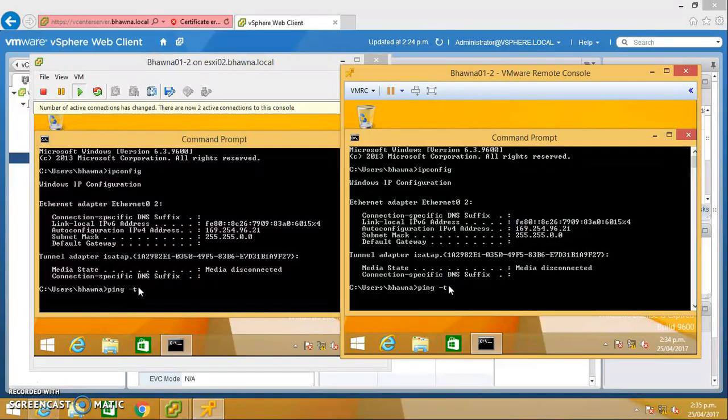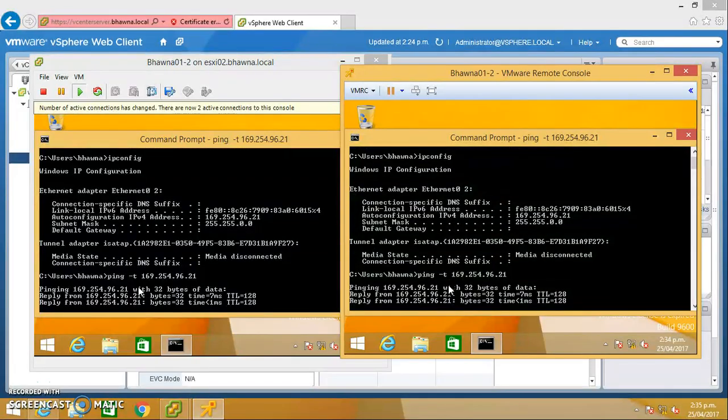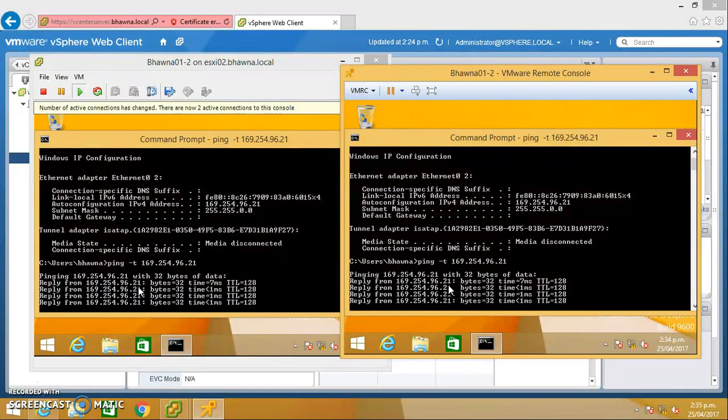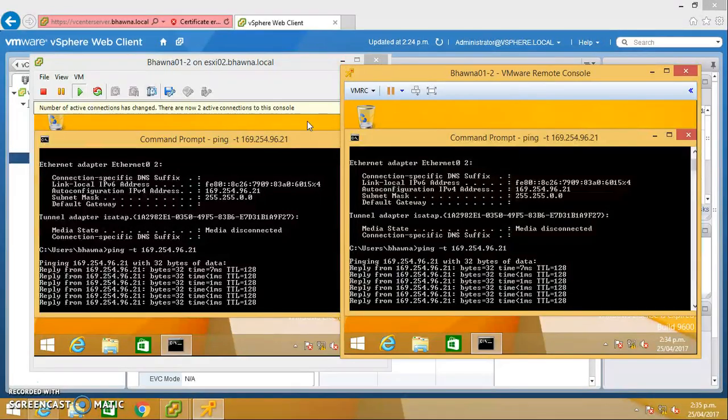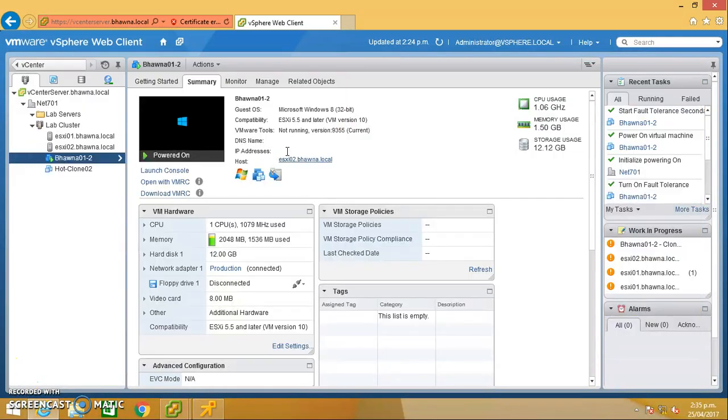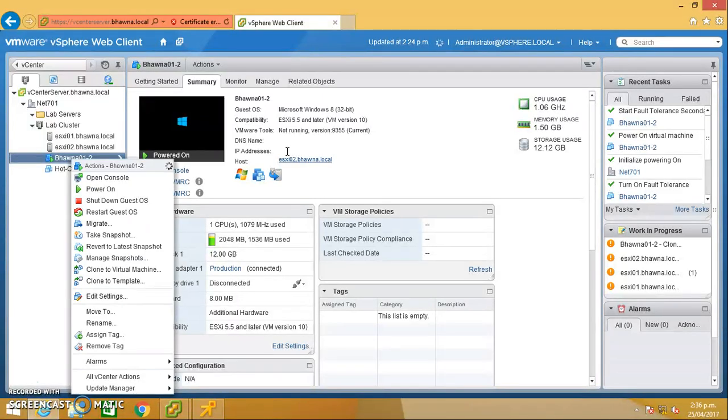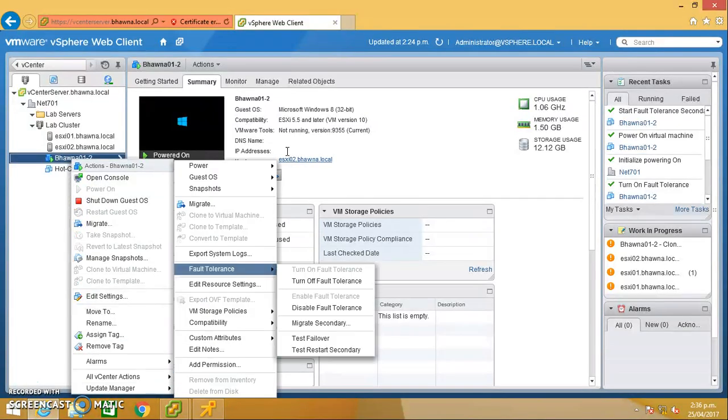An infinite ping, so -t 169.254.96.21. It will generate a continuous ping. You have to give Control-C to stop that continuous ping. We have returned to our web client now. We have to test the failover. Right click the virtual machine and select Fault Tolerance and Test Failover.